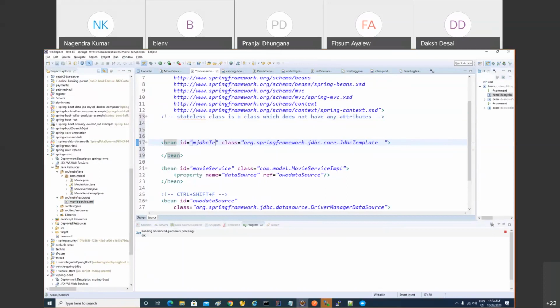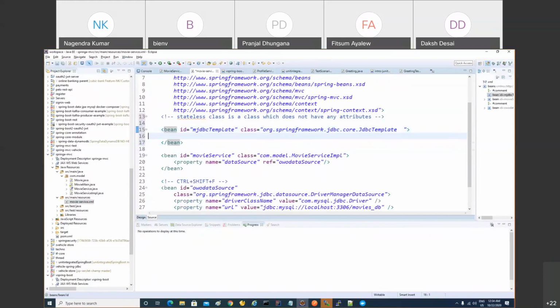The Spring JDBC template has an attribute, data source. Which attribute? Data source. So what happened right now? I am creating a bean of JDBC template, and this JDBC template is referring to the data source. You got my point?